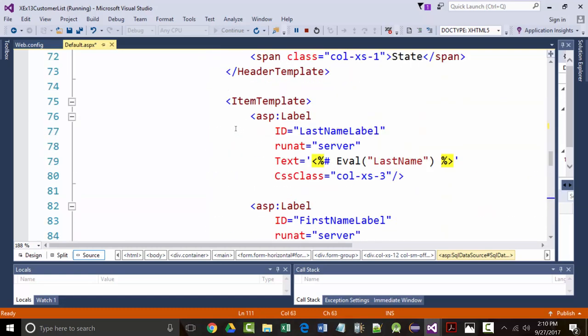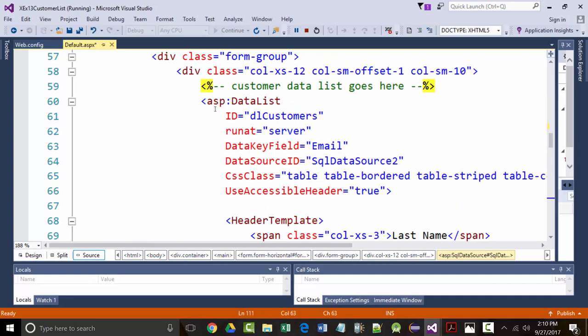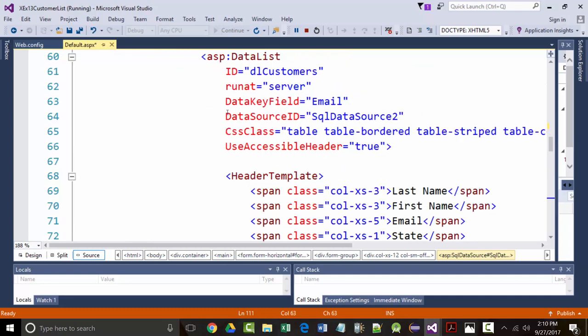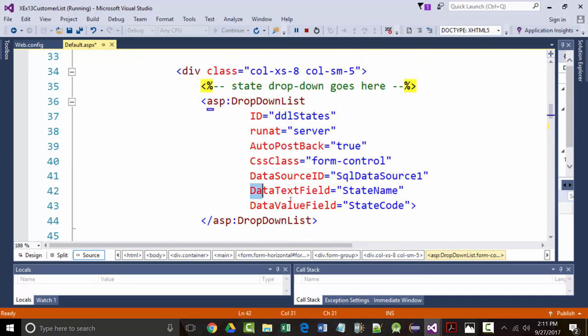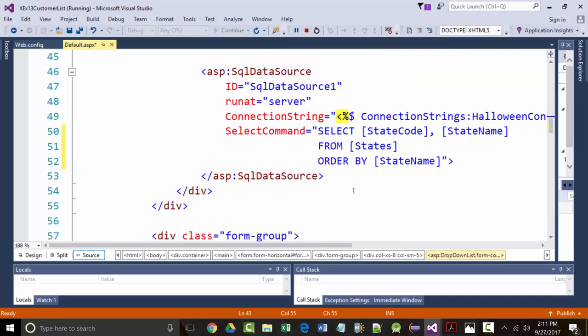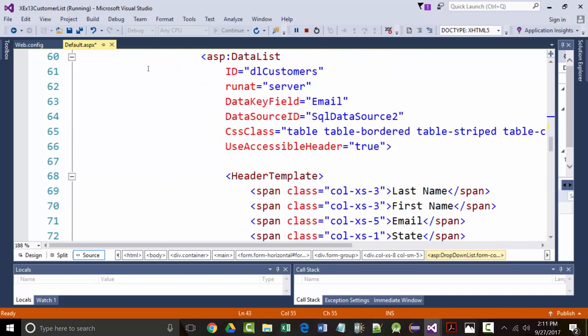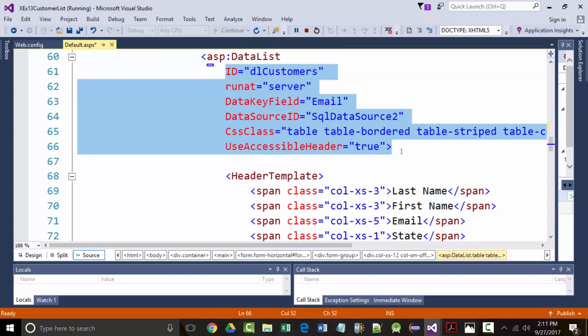So going back up here, what all of this stuff does, again, the data list. Remember, the drop-down list has a data text field and a data value field. The data list has a data key field. So what's our key field? It's email. All of this stuff we went over, and it's all in the book as well. All right? So this is basically doing the setup work.